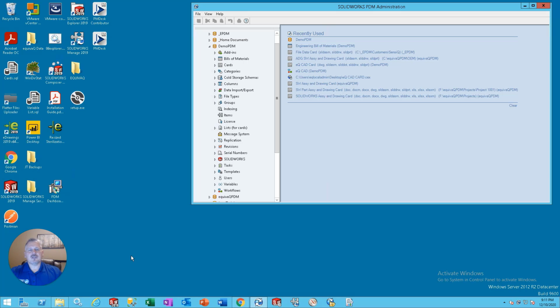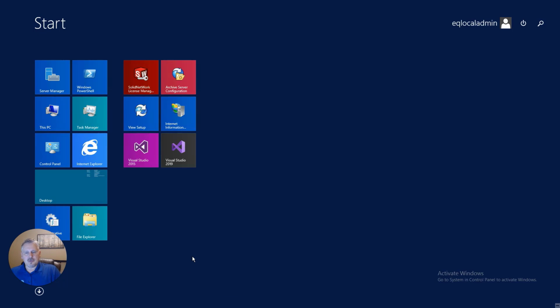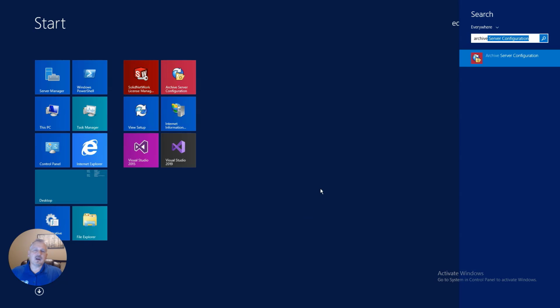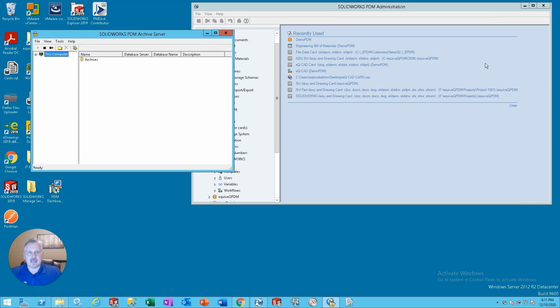So let's get started. We're in the archive server, and you have to do this from the server. This is something you can't do from any one of the clients unless your system is configured with an archive server on a client. But you go to the Start menu, and depending on the version of Windows Server that you're running, we're running Server 2012 R2 Datacenter, and we're preparing to upgrade so that we can go to 2020. You go to the Start menu, and then you type in Archive Server. The Archive Server configuration tool is exactly what you need. So go ahead and open that.